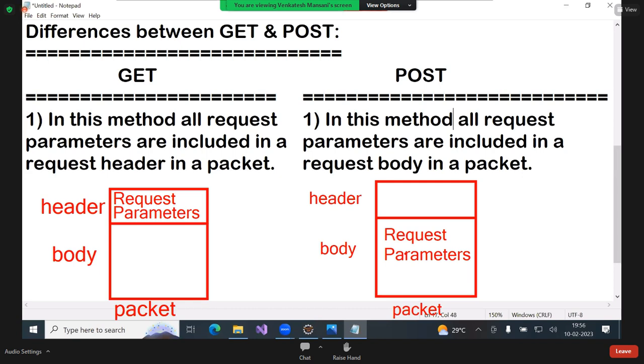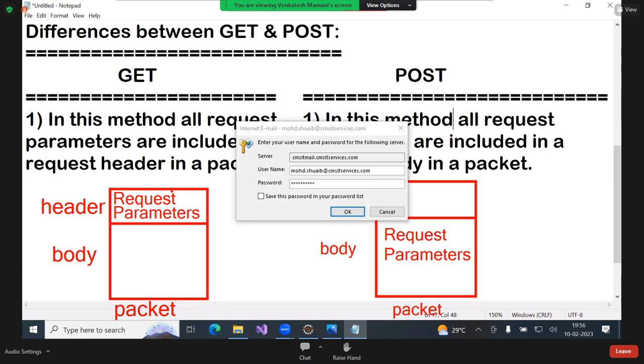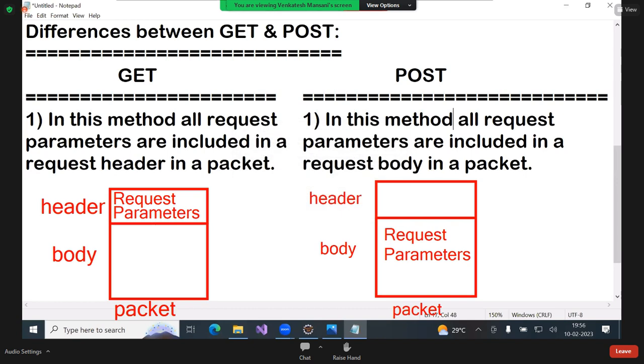And also one more thing, this header part is limited. The body part can be increased also. The header part cannot be increased, because whatever you write in the header is going to be displayed in the address bar. The address bar has a size limit. 8 kilobytes, 16 kilobytes, some limitation is there. It depends upon the browser and the version. The size of the data here is limited.